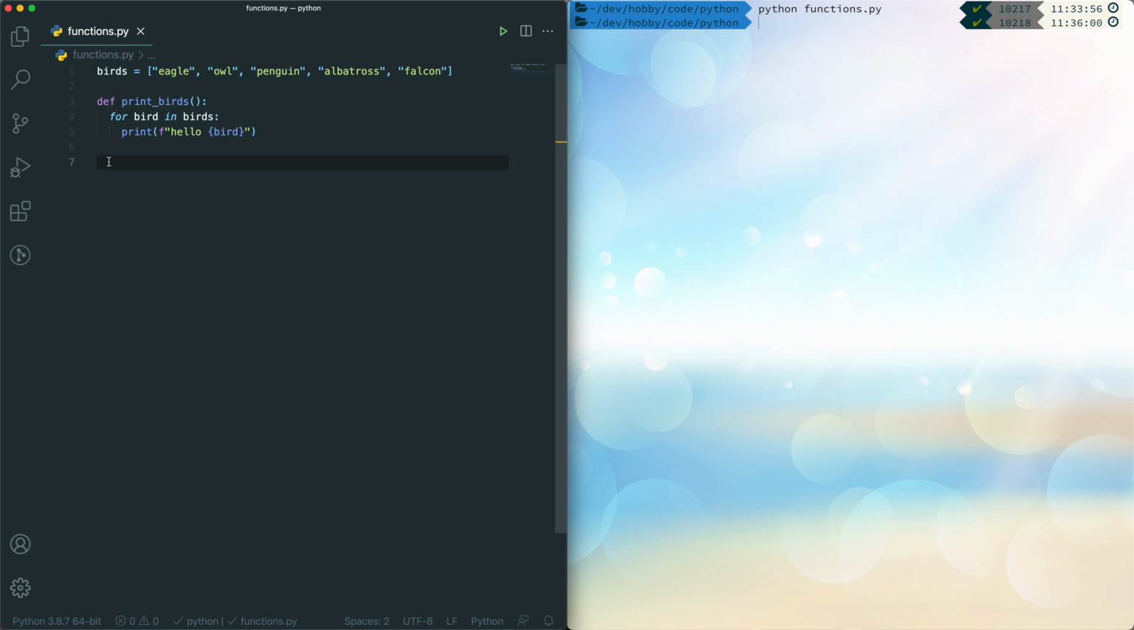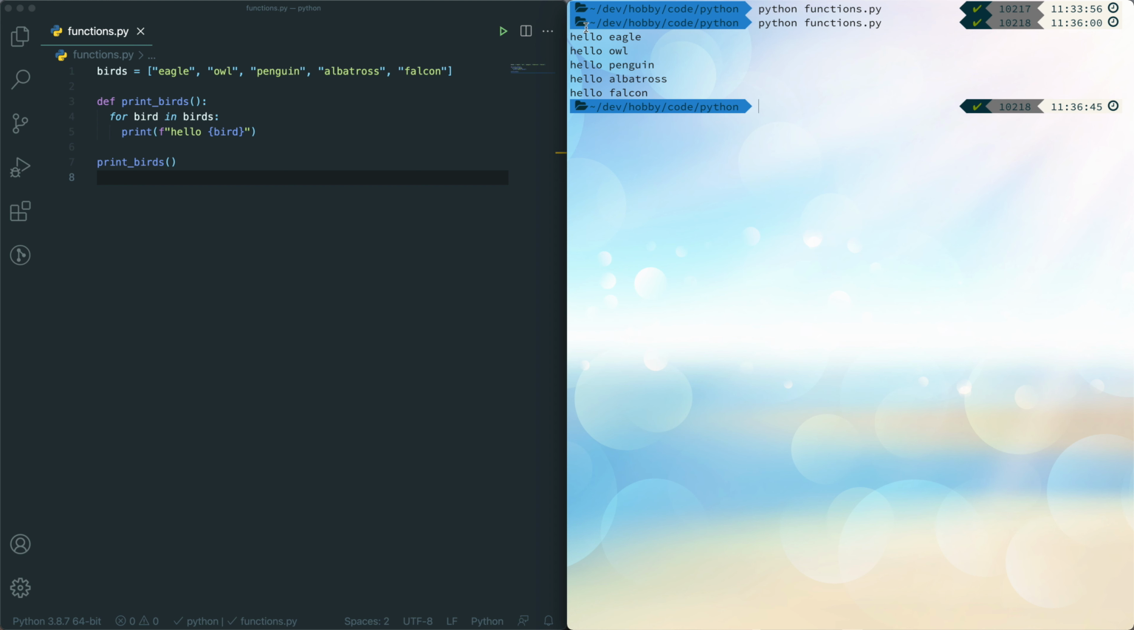So below the function, write the function name and two empty parentheses. By doing this, we are calling the function defined above. This is exactly the same as when we call other functions, such as print or input. Now run the file again, and now we got the output we expected. We have now learned how to write functions in Python, as well as how to run them. In the next video, we will learn more about function parameters and how to make our functions return something.